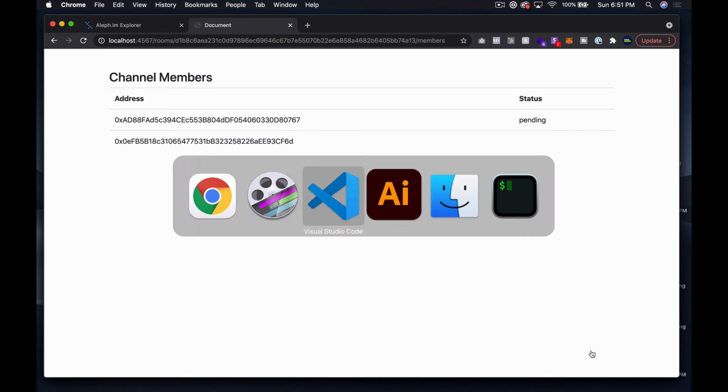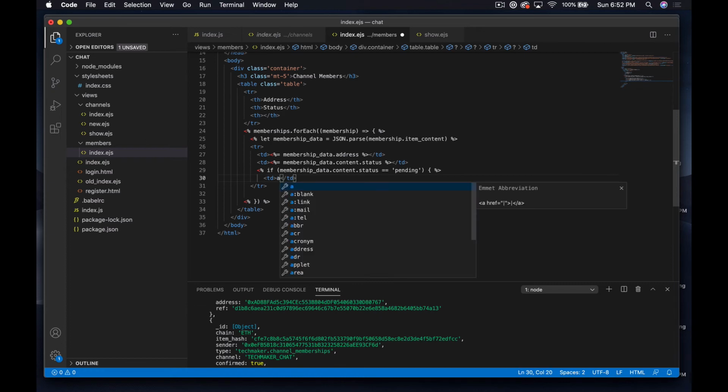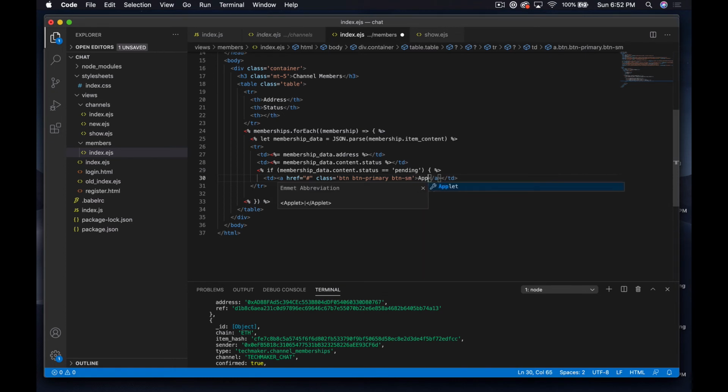Okay, so what I'm going to do is I'm going to add an if in here, and I'm going to say if membership data content status equals pending, like that. And we need to put an opening bracket in there. And then inside of here we'll just put like an A tag, and we're going to make it a placeholder for now. And I'm going to finish this in the next video. We'll say class equals btn primary, btn sm, and we'll say approve, like that.